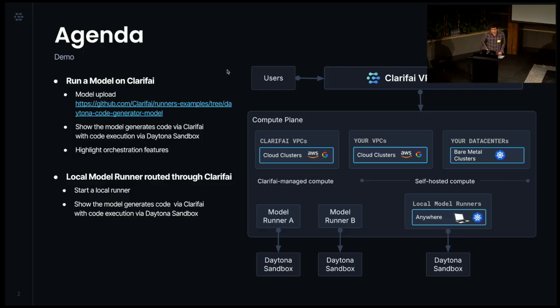To touch upon this diagram, this is a high-level view of what's going on. So we have users that send requests to Clarifai through our API. And in the back end, if the requests are to a model, if the model's up, we'll hit the model and perform whatever actions it requires. In the case of my demo app, it'll be generating code and executing it in a sandbox.